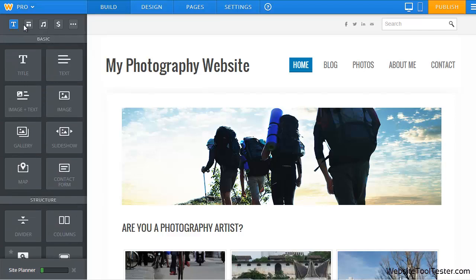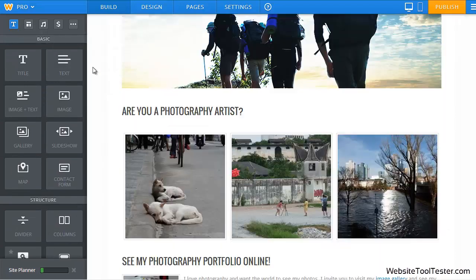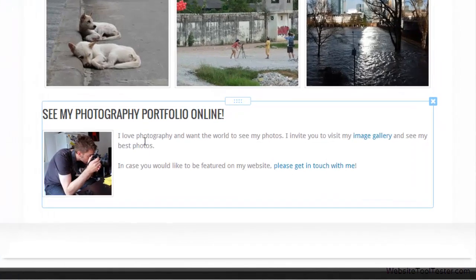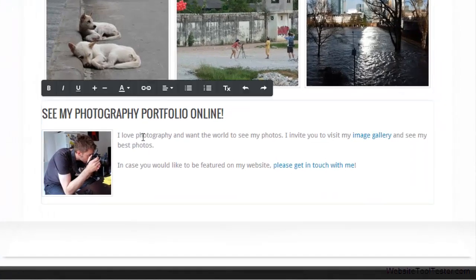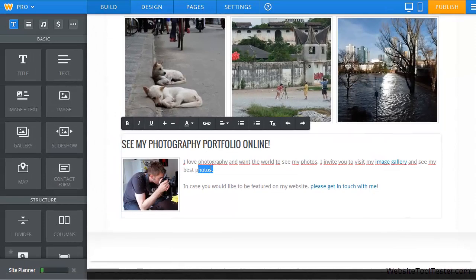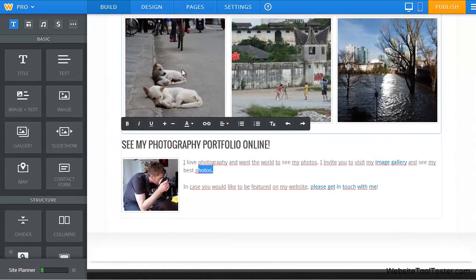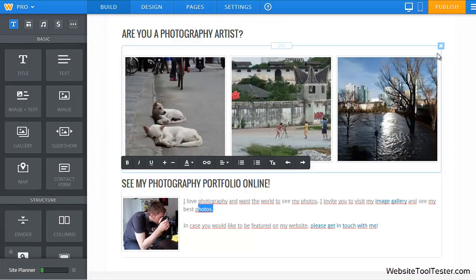First, let us take a look at how text editing works. Here we see a paragraph of text and an image. In order to edit this paragraph, we simply click on it. Formatting can be handled the same way as in Microsoft Word, by using the editing bar. This is really simple. Fans of HTML will be disappointed, though, that it is not possible to edit the code directly. Now let's move on to photo galleries.